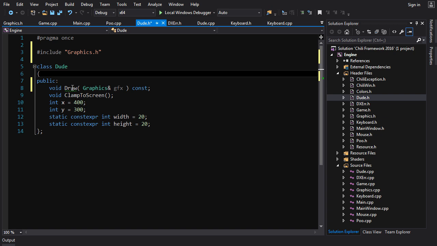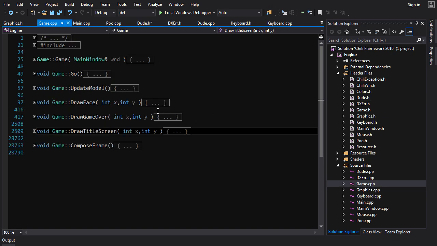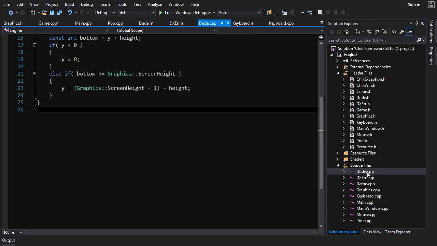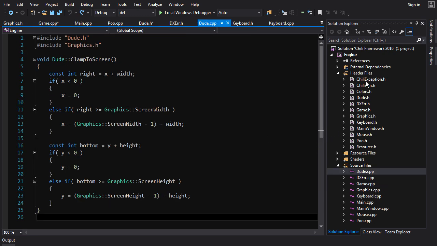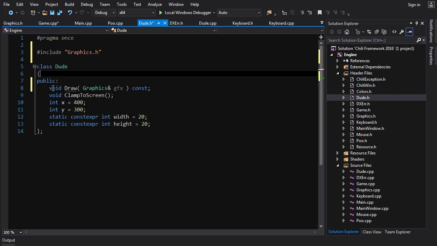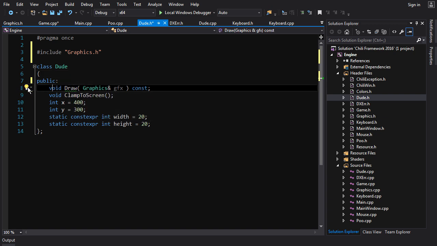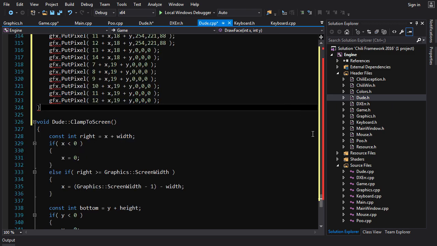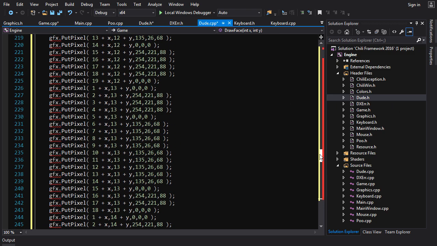And now we have to actually move the put pixel calls. So we're going to go to game.cpp and copy draw face, Control X. Actually, before we paste that in there, let's go back to dude and dude.h, there it is, and let's create the definition. All right, now we're going to paste the put pixel calls into here. Yes, I know, you don't like it.